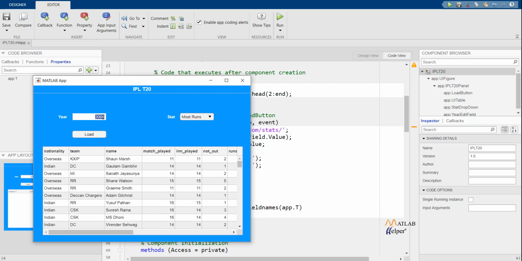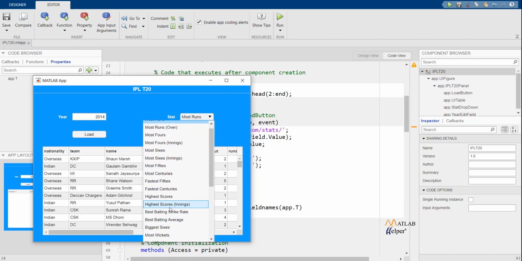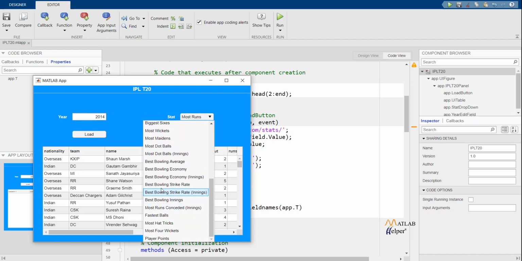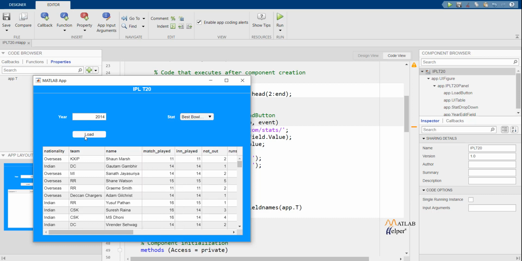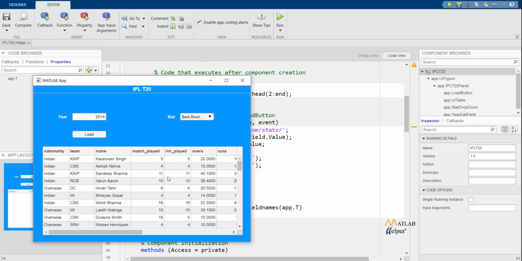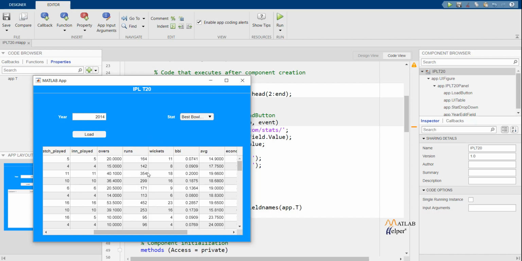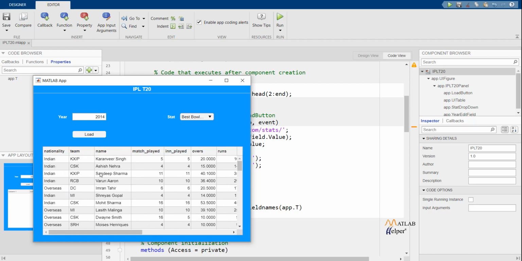Now if I change this to 2014, even if I leave it at 201, it says that the value must be between 2008 to 2020. So that is there, 2014, and I want to see the best bowling strike rate, and I load this. You can see that the characteristic features have also changed, like the wickets, average, and all of these things. Earlier it was about the runs and the strike rate of the batsman. Here it's about the bowlers. So yeah.